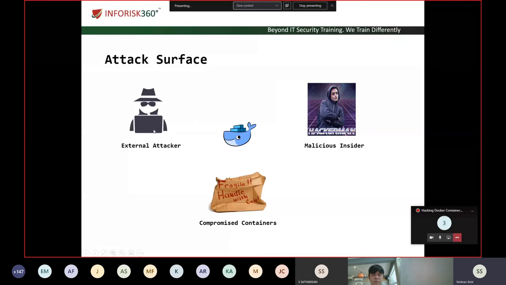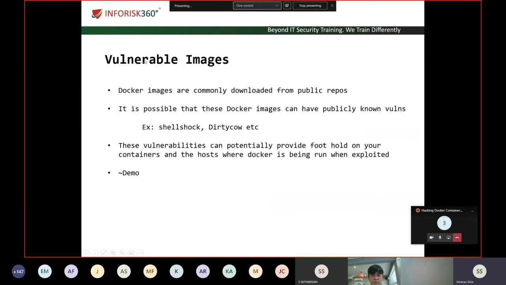Let's begin with an external attacker-based attack. That is possible if we are running vulnerable images. Now, let's assume that we wanted to build a web application on an Ubuntu-based Docker image. Typically what we do is, instead of building the image from scratch, we may want to take some base image from the Docker registry or somewhere, and then build the application on top of it. Now, if the image that we have pulled has any vulnerabilities, it is possible that they can be exploited. I'm going to show you a quick demo of Shellshock and how that can be exploited.